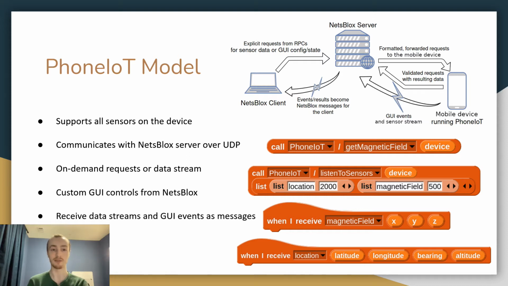On the technical side, the Phone IoT app collects live sensor data from the device and serves it to the NetsBlocks server over UDP. NetsBlocks clients interact with the server via RPCs and messages. There are two primary modes of accessing sensor data, either by explicit on-demand request with an RPC, or by requesting a continuous stream of data via periodic messages from the device.